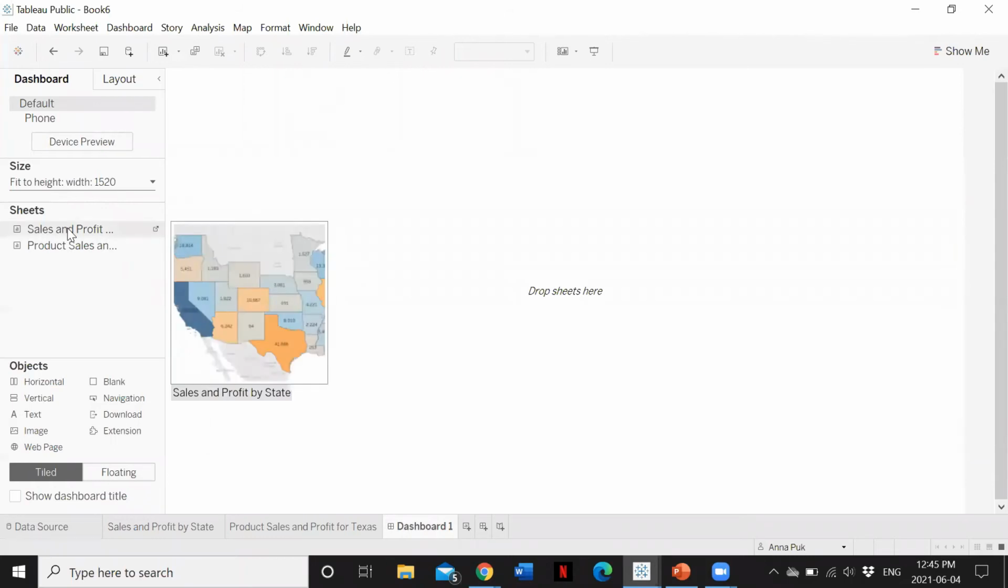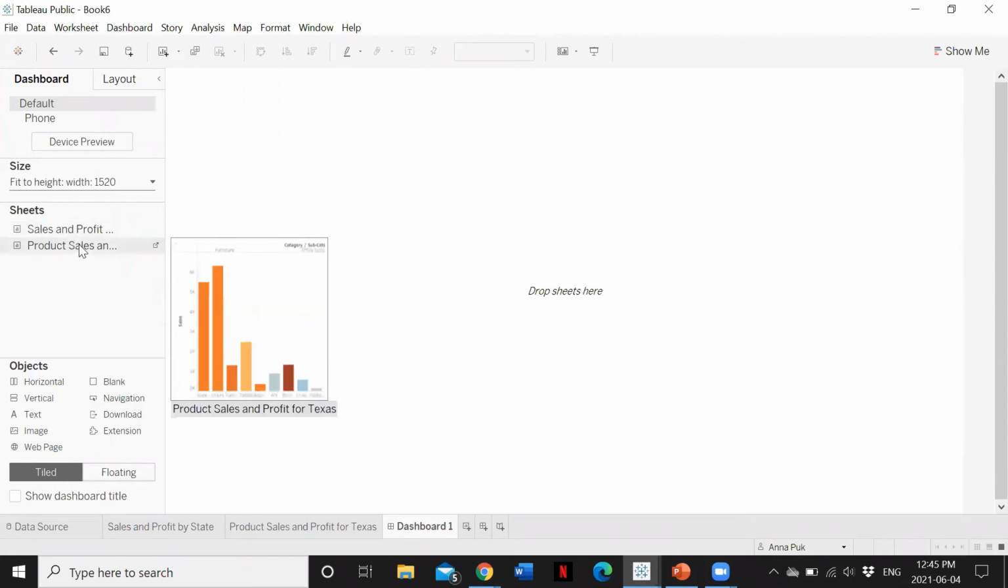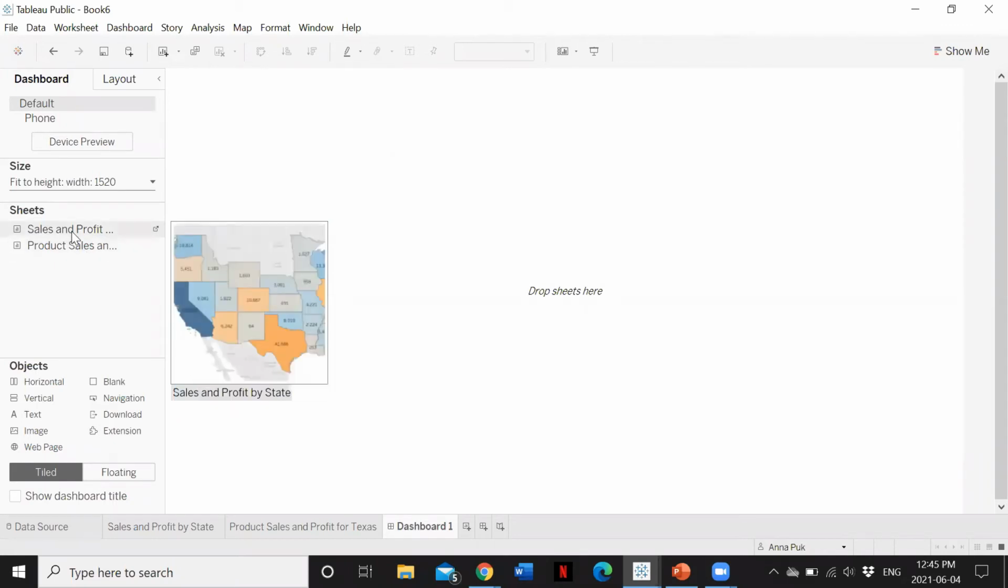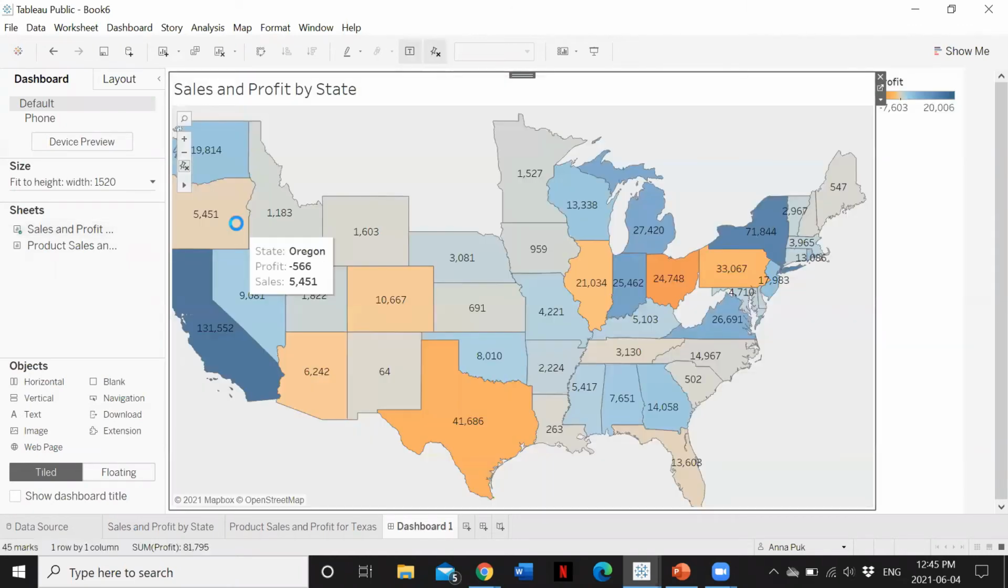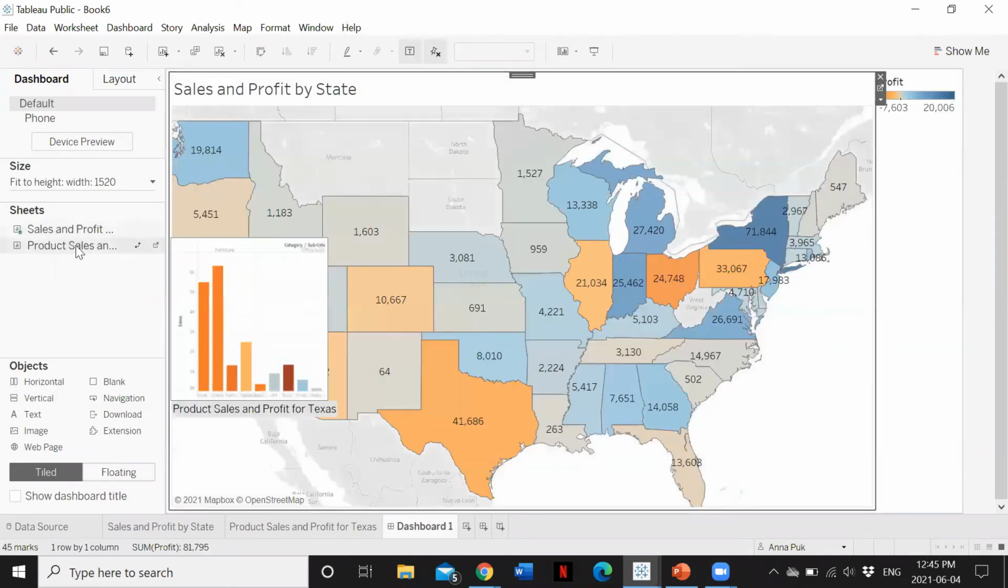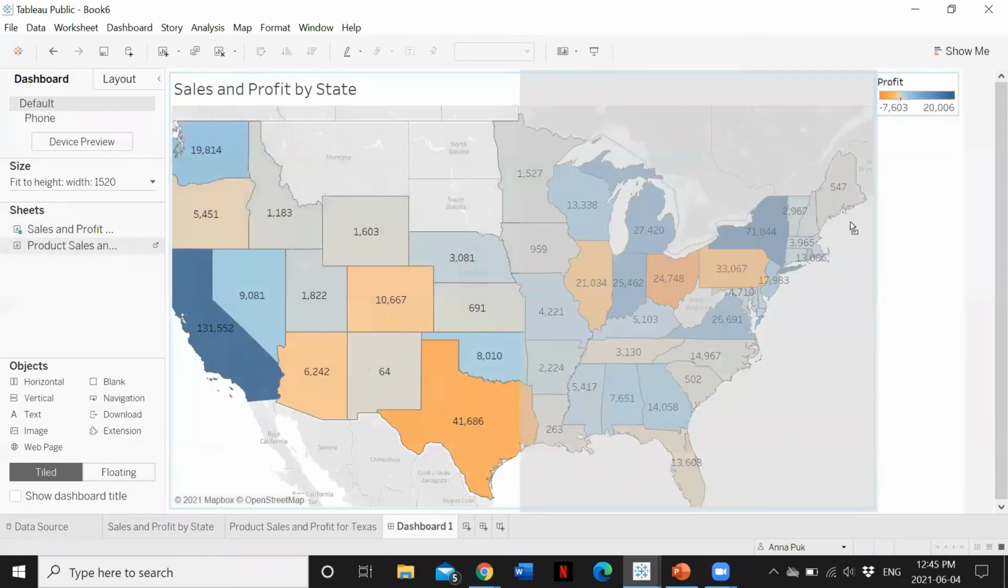So if we hover over, we can see our sales and profit, which was our map. And we can see our bar chart, which then further dove into the different product categories and subcategories in Texas. So the way that it works is you simply drag your feature out, drop it in here, and then you can drag out your second sheet and you can have a side-by-side visualization.